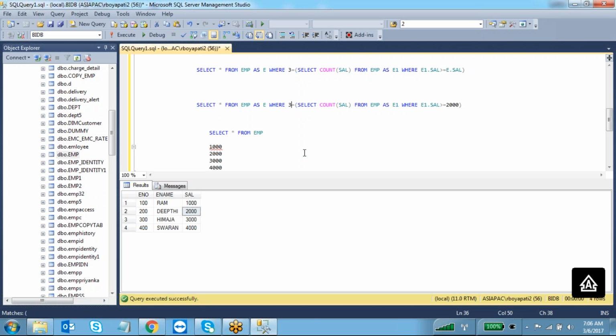If you put here 2, the second highest salary is 3000. It will give 3000. Sorry, you have to put this value, E dot salary. See how this result is coming. The second highest salary, how are we getting it? First this query is executing. This result is coming.